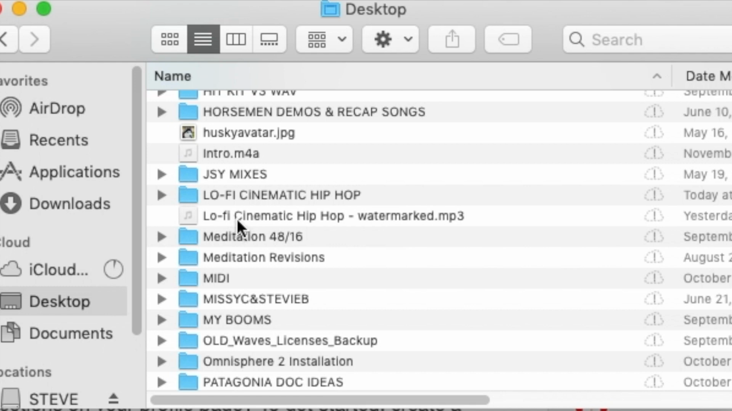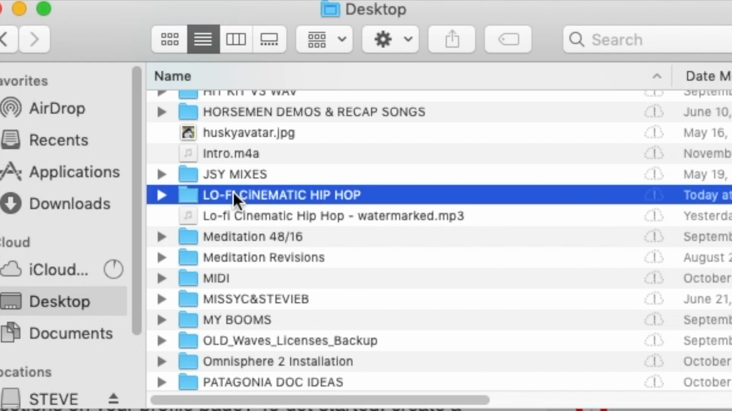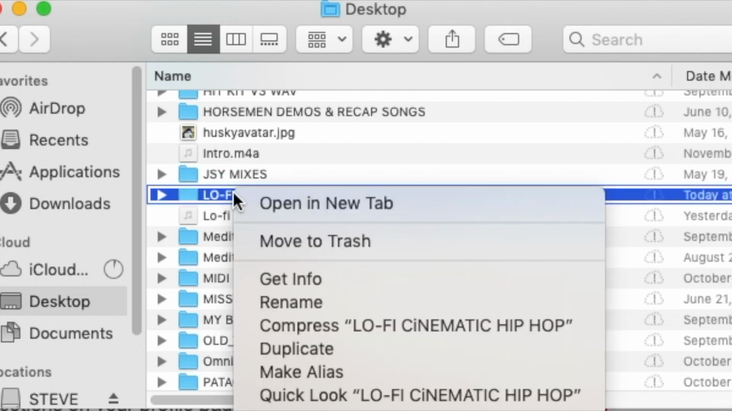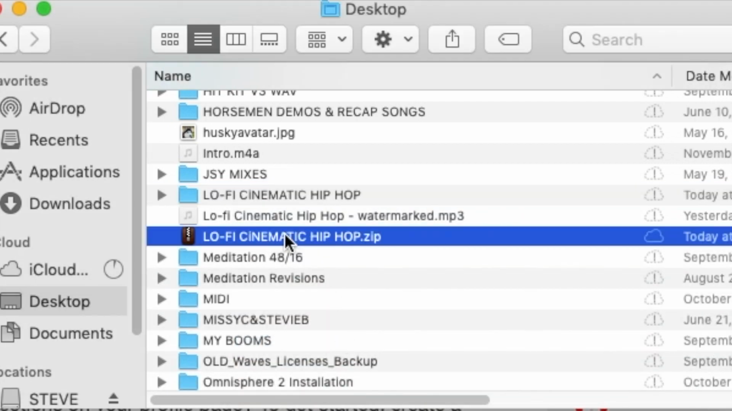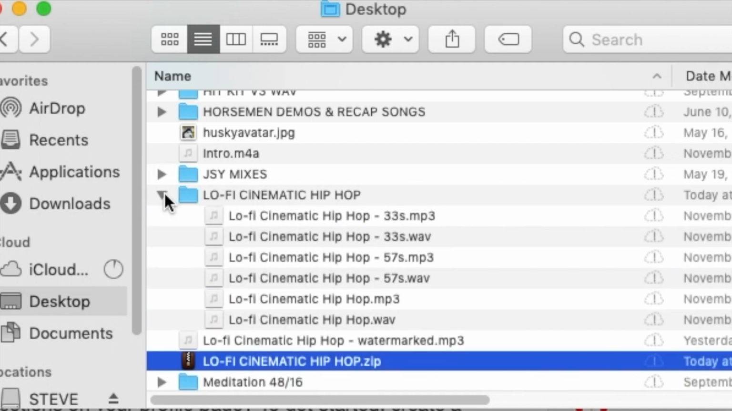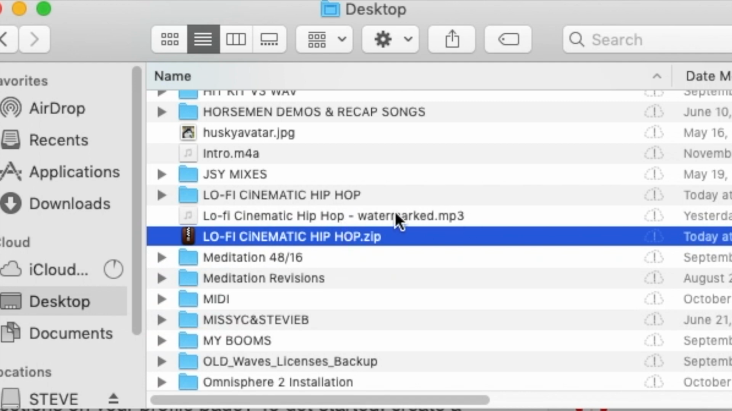I'm not going to add my watermark track, because you're going to upload this separately. It doesn't need to be in the folder. So I'm going to right click on this folder and compress it. And now I have a zipped file of that folder, and inside this folder is all my edits, and I have my watermark track. Now I have everything that I need to start uploading onto Audiojungle.